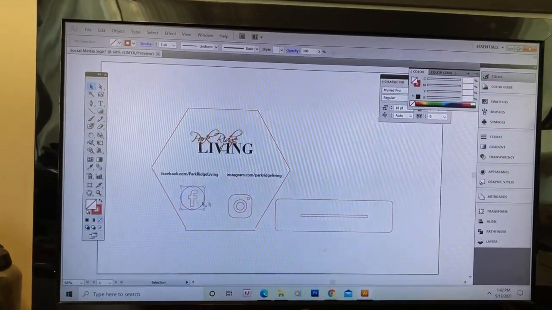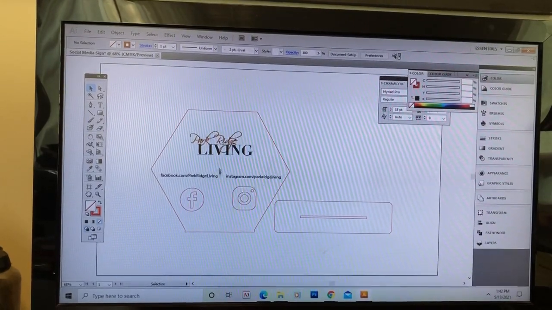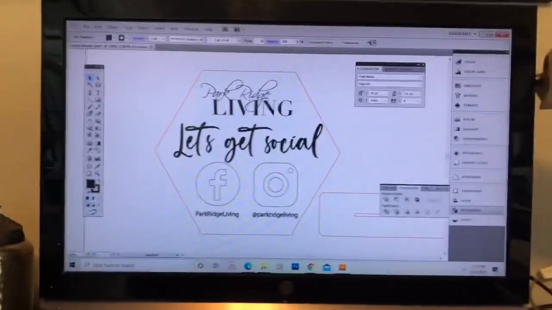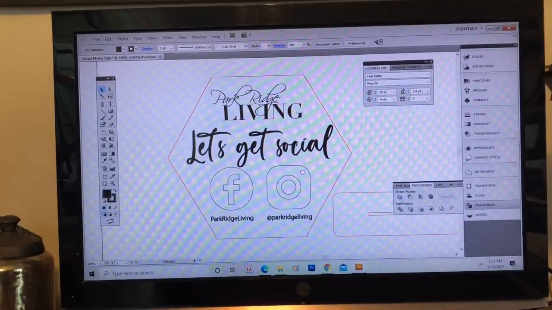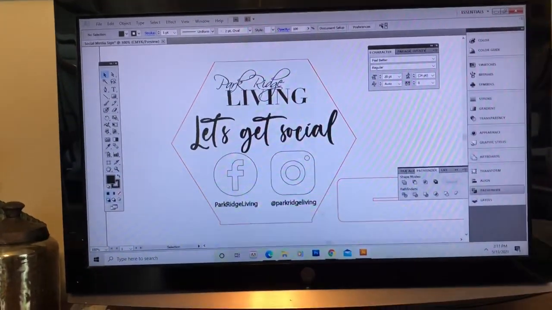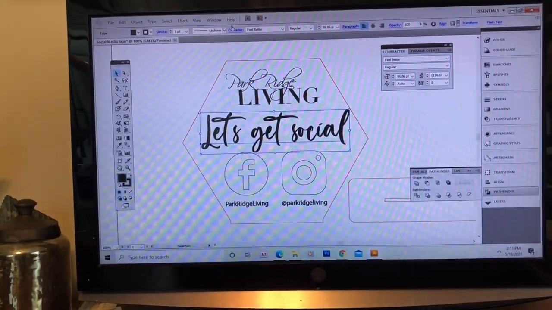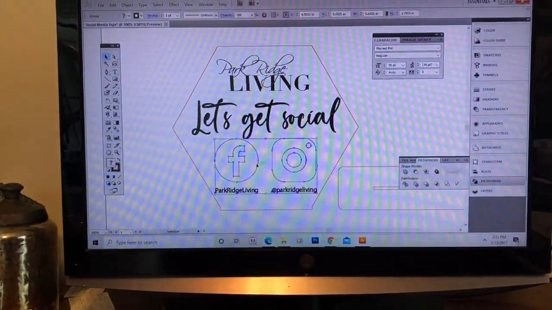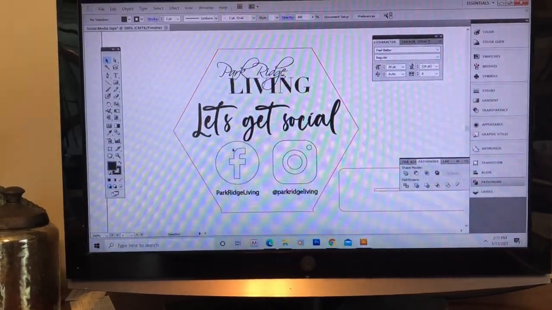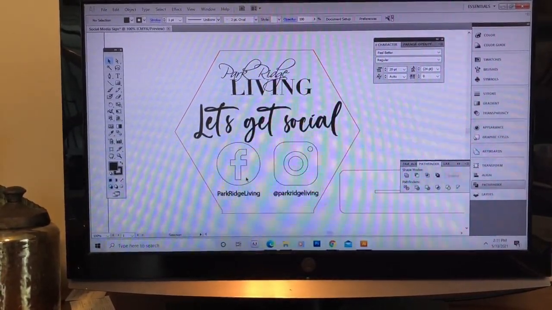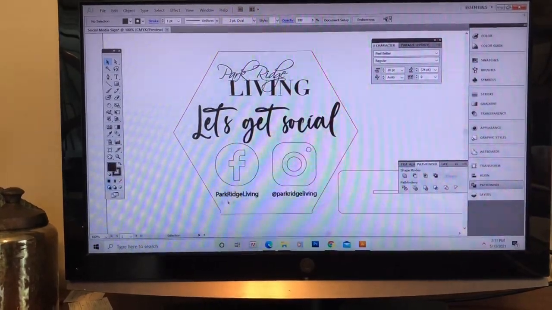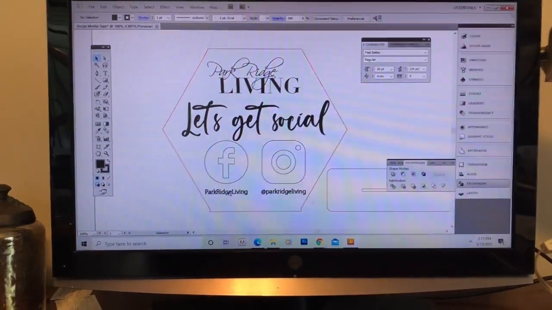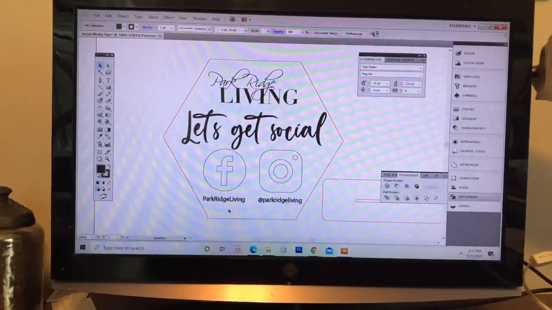So now I'll make this. Alright, I'm going to play around with this and then I'll pull it back up to show you what I came up with. Okay, I got it straightened out. So I put Let's Get Social in the middle. I use the font called Feel Better, and I enlarged the Facebook and the Instagram icons a little bit. I took off all of the extra writing, the www and all that, because I think people know how to get to Facebook and Instagram by now.